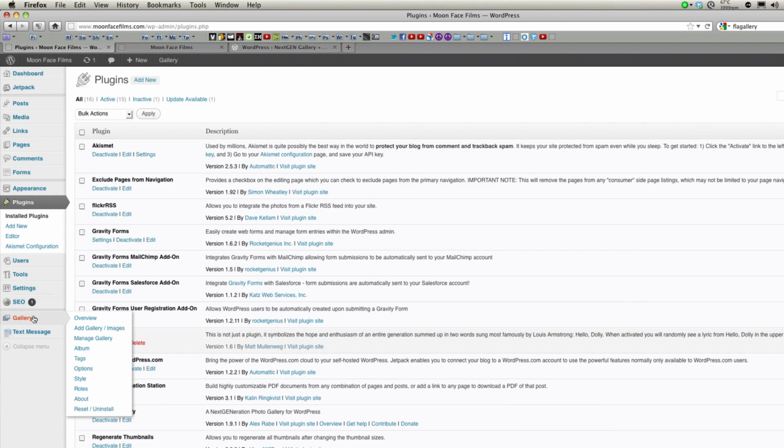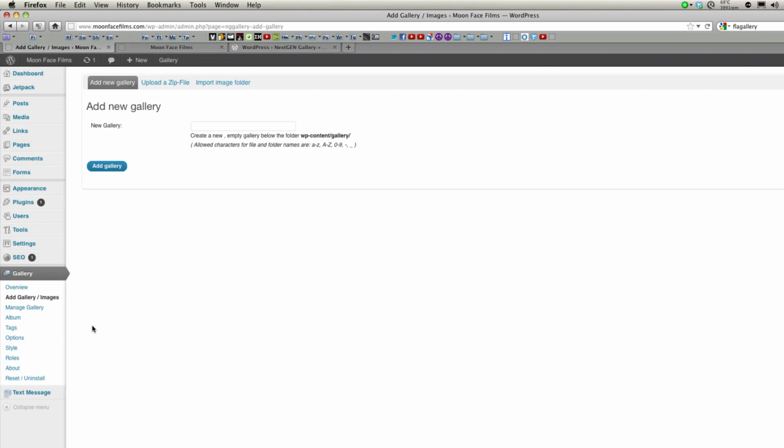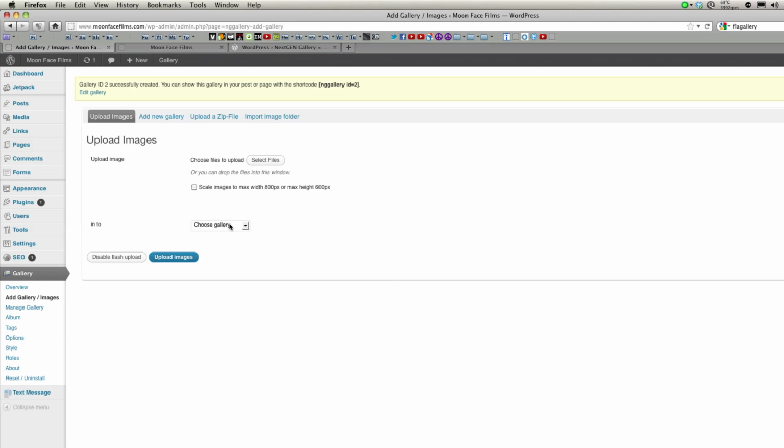Creating galleries with the Next Gen Gallery plugin is really easy to use. After you install it, you'll have a new item in your left side panel called Gallery. Hover over it and click on Add Gallery. Go ahead and name your gallery. To add pictures to your gallery, make sure you select your gallery first and then browse for your pictures.